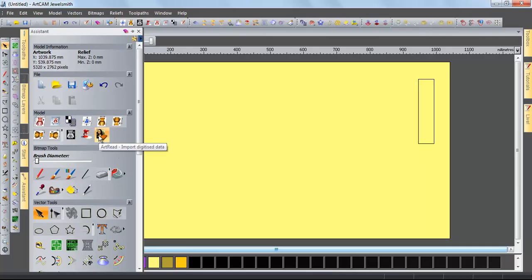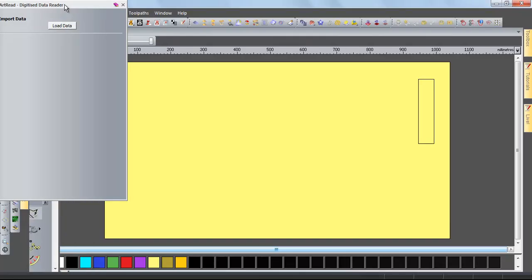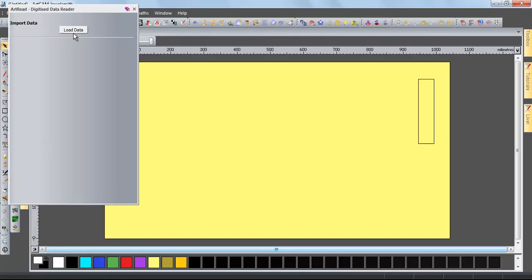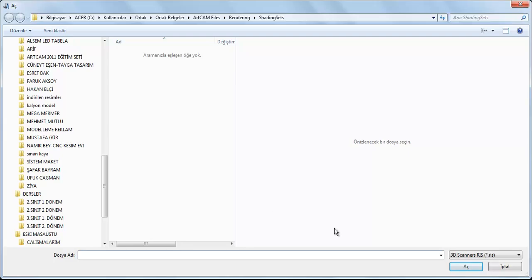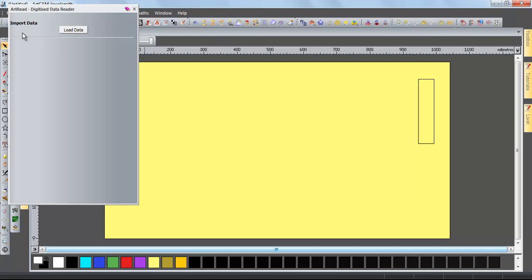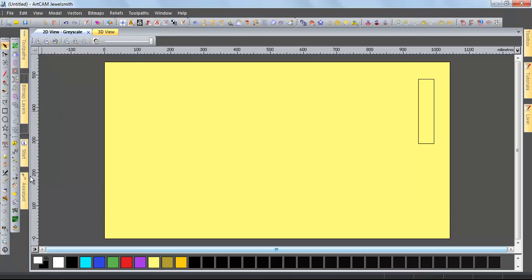Here, the Import Digitata option is used for opening files from outside and importing them into Artcam. When we click on the option, it brings in files with this extension, opening files and placing them in Artcam. That's all I understand about this model.